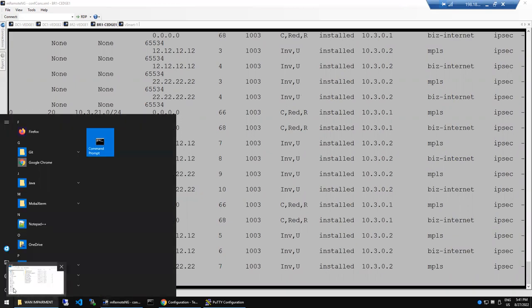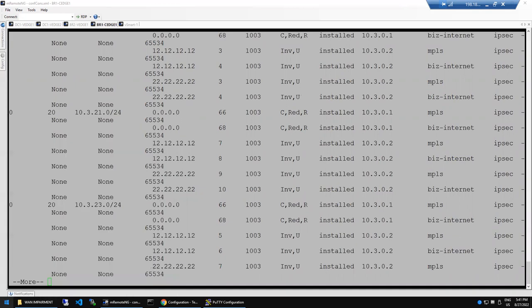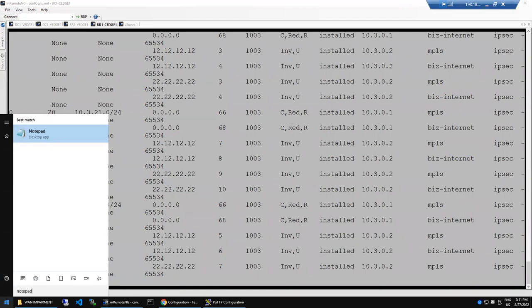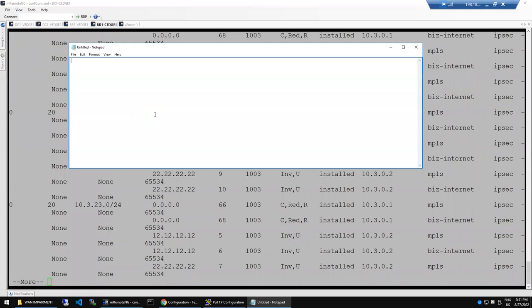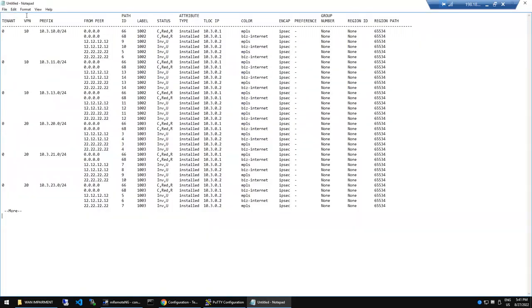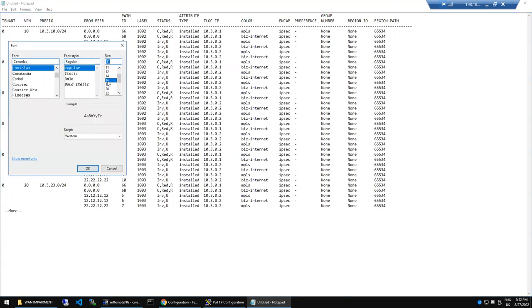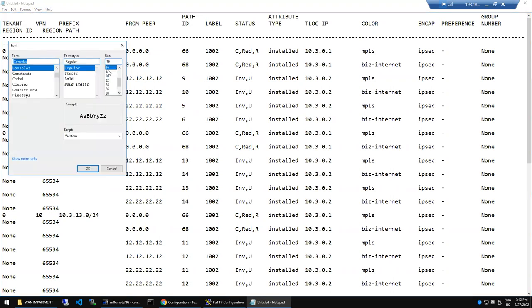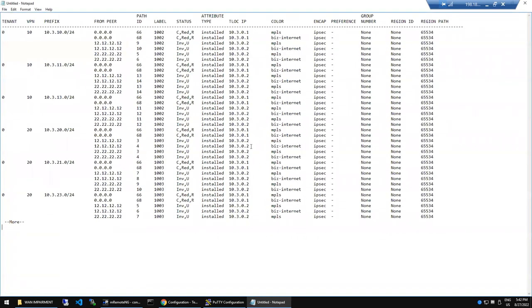And let me open the notepad. Paste here and let me increase the font size. I think font 16 maybe. Okay. My God, it's a little bit big. Let's decrease to 12. All right. So here you can see the prefix.